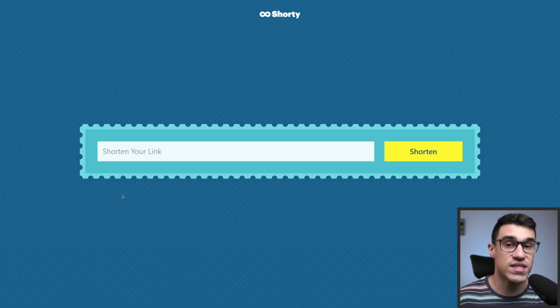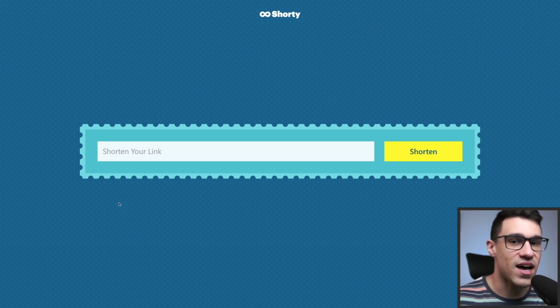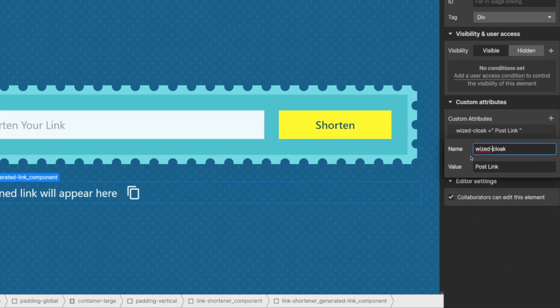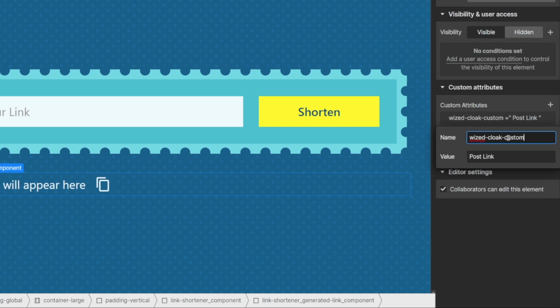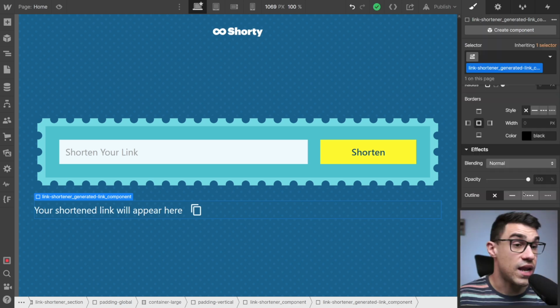This is where the wized-cloak-custom attribute comes in. And wized-cloak-custom gives us superpowers. It allows us not only to hide the element, but also to add any other CSS properties that we want in our original state. So let's learn how to use that. Here, we're going to change this to wized-cloak-custom. And now what I can do is take this current state, I leave it as is, but I'm going to customize it and create my initial state here.